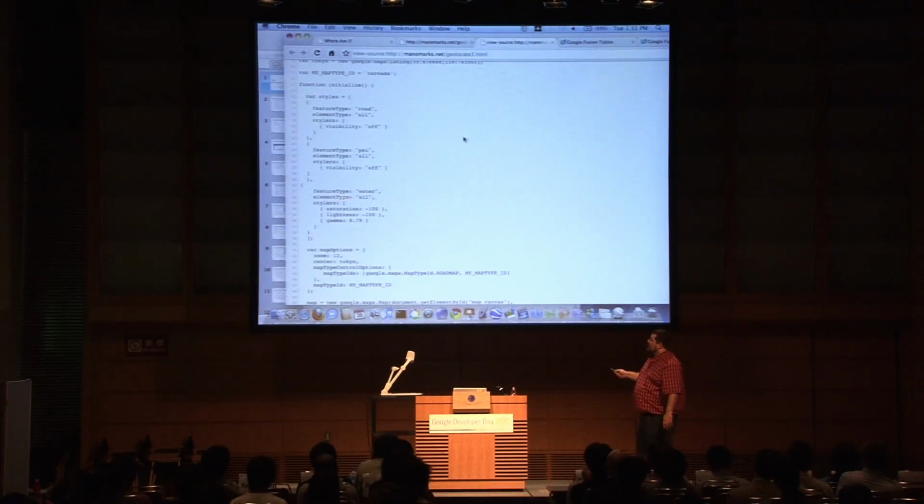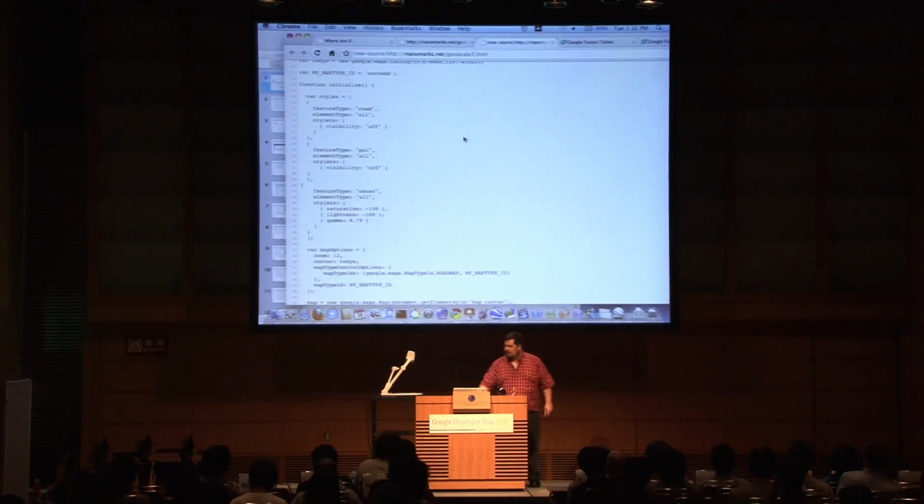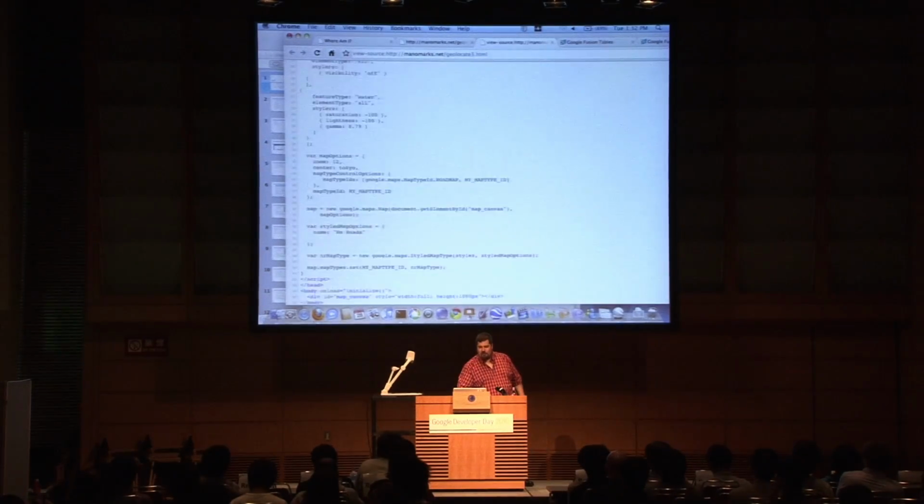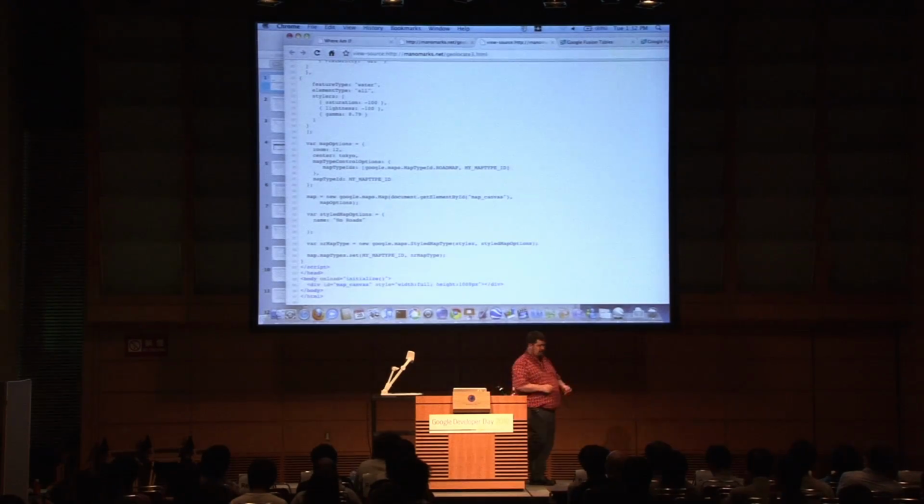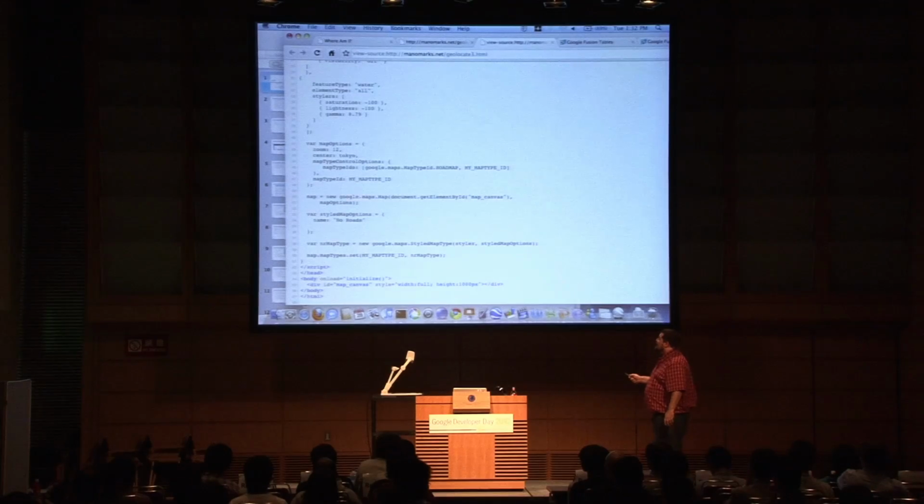And here again, I have feature type water, the type of water, so ocean, lake, river, that sort of thing. And then I just changed the saturation, the lightness, and the gamma so they were really low. That turned it black. And then there's a little bit more to it than that.